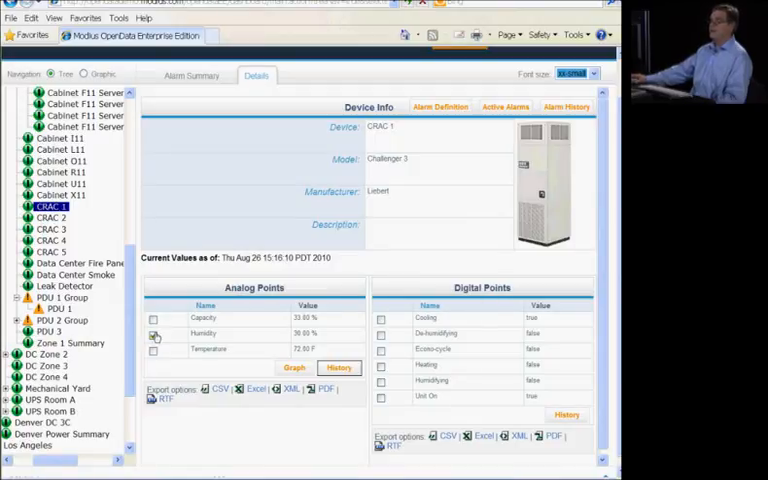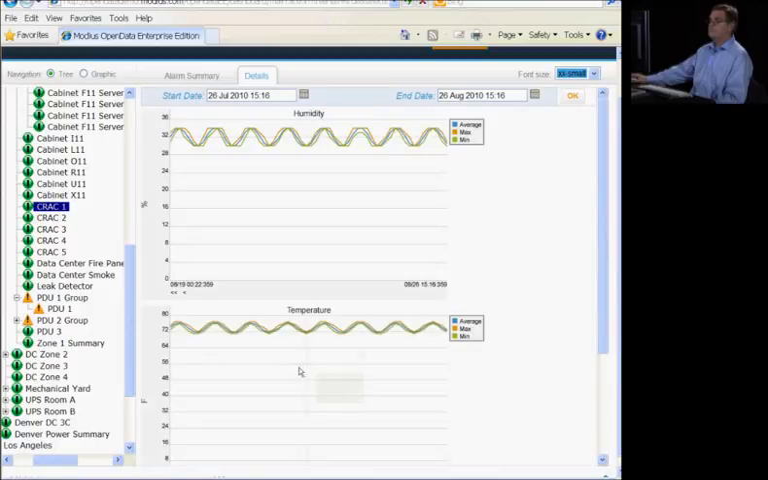We can quickly take any one of these points and graph them such that we can quickly determine different types of diagnostic information for both humidity and temperature in a simple-to-use visual interface.